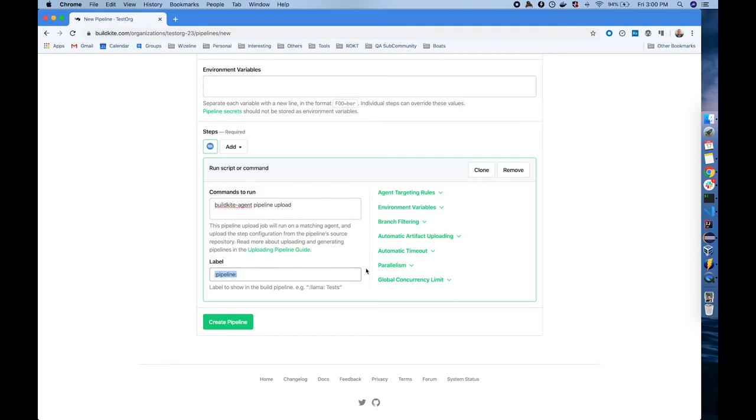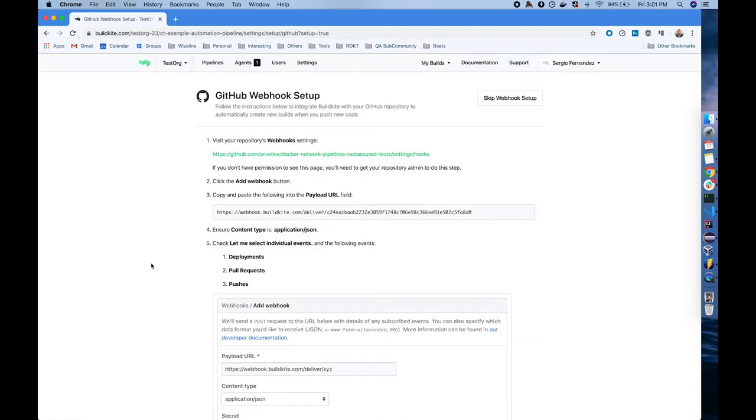Okay, you can give it a name if you want. I am just going to give it upload pipeline configuration. That's it. But you don't need to change this command. You just leave it as default. Create your pipeline, and then BuildKite is going to give you instructions on how to set the webhook in your project. So basically, you can follow these instructions. Those are pretty straightforward, nothing complex on them. But I'm going to do it now.